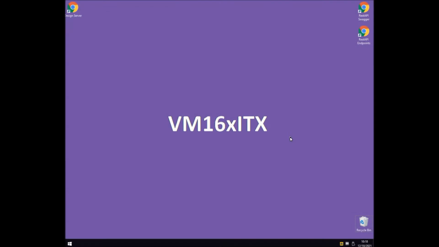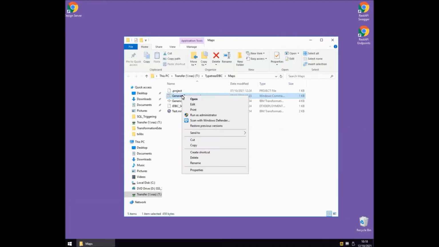So here we are in my virtual machine, and I'm going to bring up the directory where I've stored that script. We'll have a quick look at the script in Notepad.